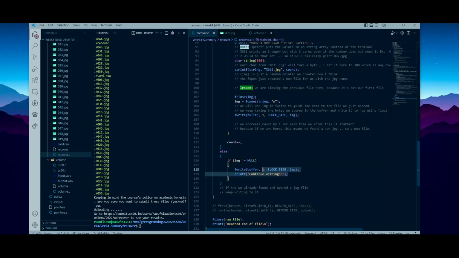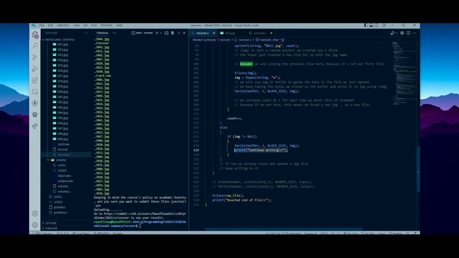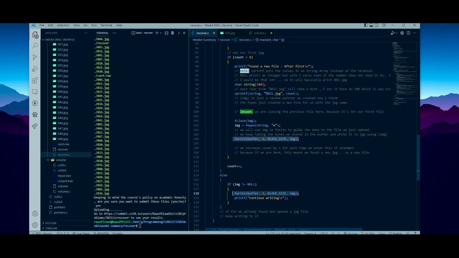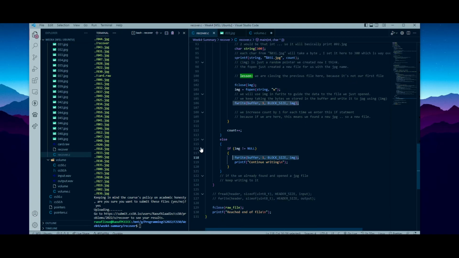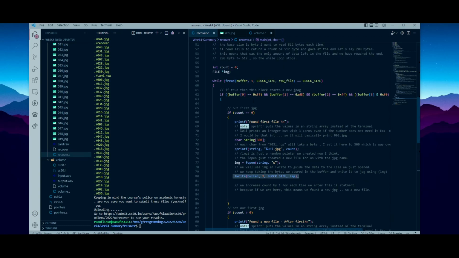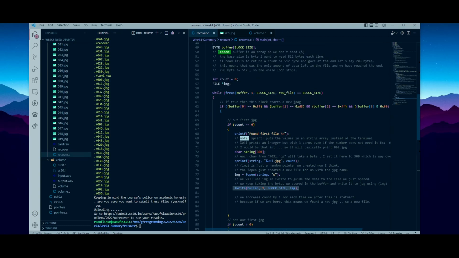So we start writing, and I have a printf here to track everything. Printfs are really helpful, guys, so use them a lot, because it will help you to debug the code faster. So this is the same fwrite function to keep writing this block, and so on. Go to the start, and oh, we found a new JPEG.